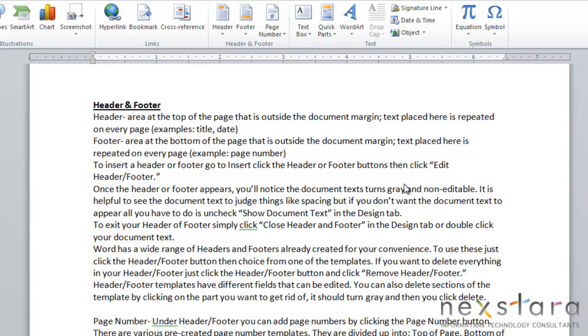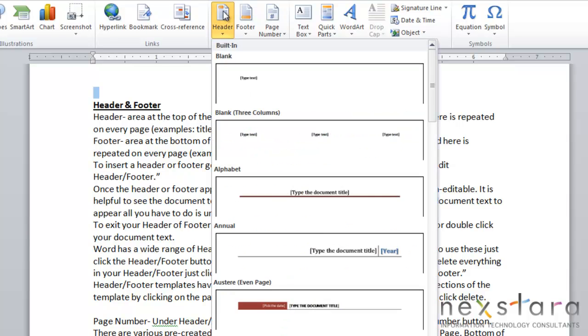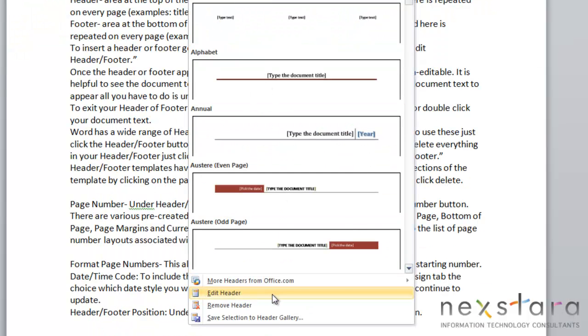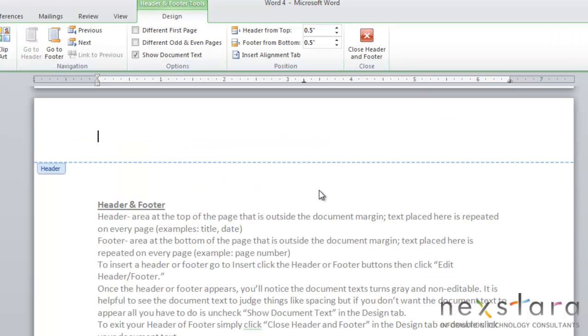Okay, so to insert your header into your document, you'll come over to the Header button, click it, and you'll come down to Edit Header. And you see that brings up a header automatically. And once your header pops up, you'll notice that your document text actually gets gray. And it does this to show you that you won't be editing any of your text. You're only allowed to work up in this top area in your header.